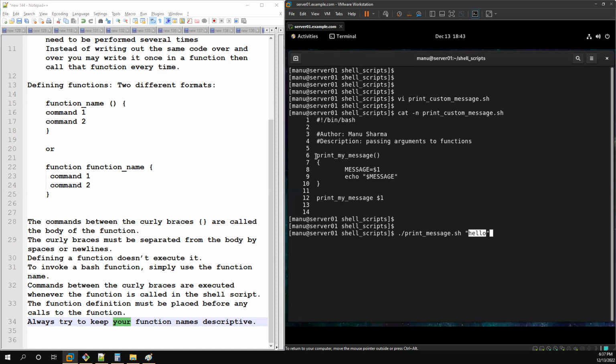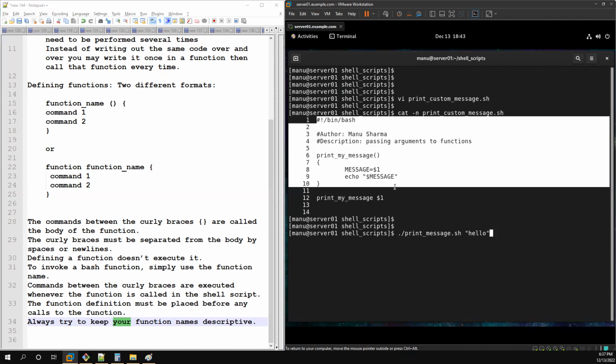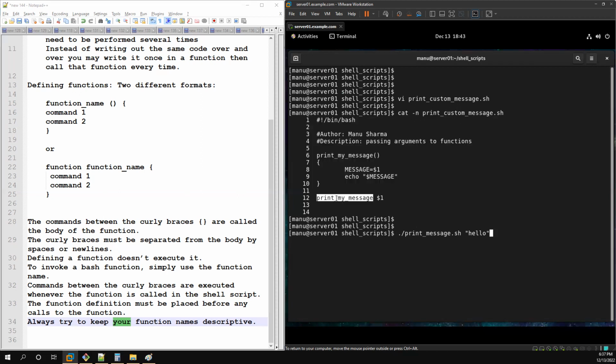In this particular script, this is the function that actually prints the message. This function has the capability that it will take whatever value you pass and print it in the form of a message. So execution starts. This is the definition, that is okay. But this is where you are calling the function. This is the place where you are calling this function.